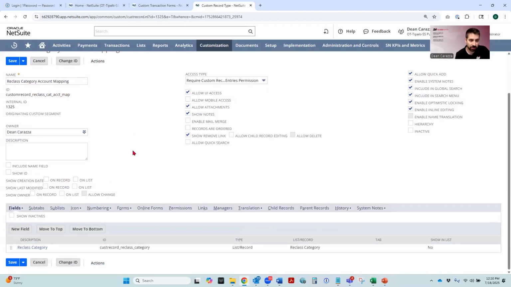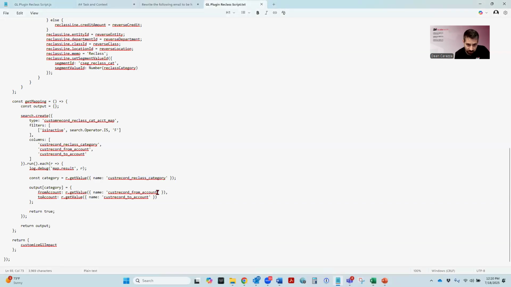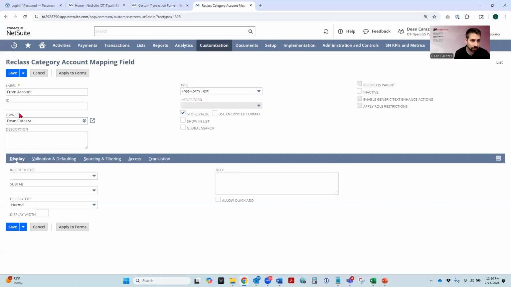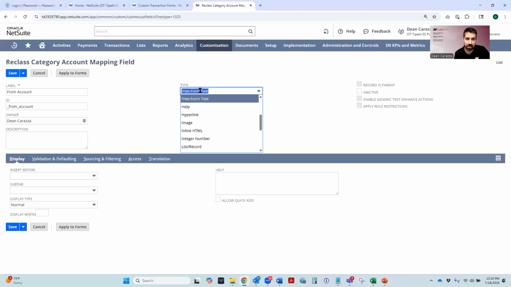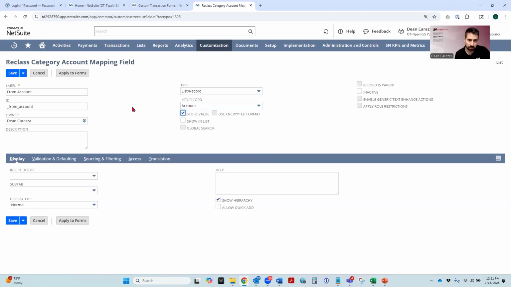Then we can add our next field. So I'm going to hit new field again. And this is going to be our from account. So we'll label that as from account. Again, I'll take the ID from the script. Here's the from account. So just through the underscore. All right, and then this is going to be a list record as well, but this time we're going to pull from our chart of accounts or account segment. So because we want users to be able to select which from account, we're just going to reference our account segment so that they can pick the GL account that they want for this mapping. So this will be as our from account. We should be good. Going to go ahead and hit save.